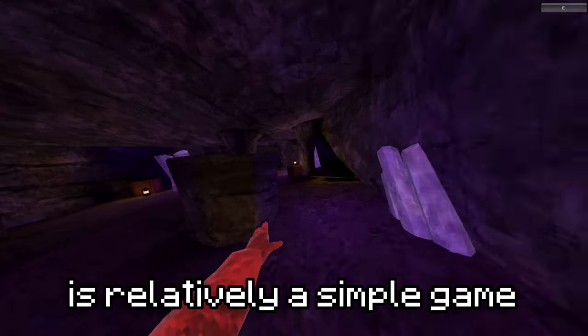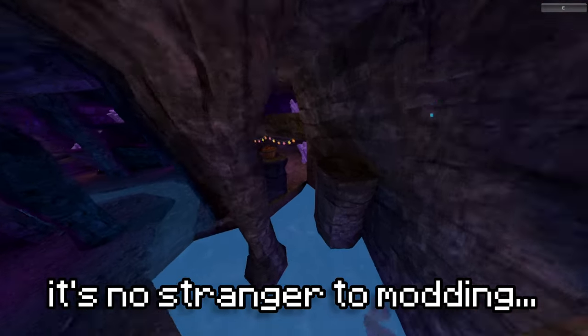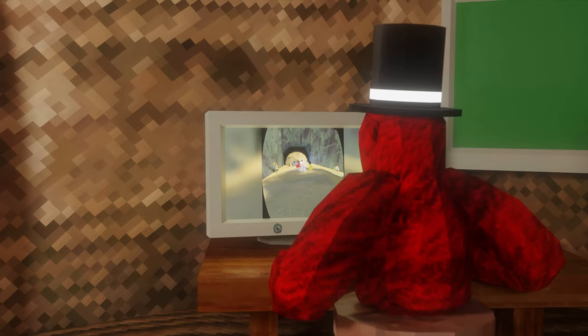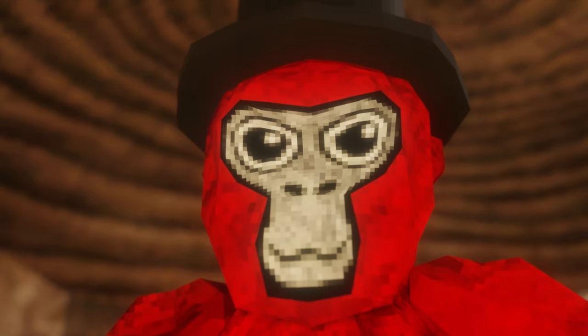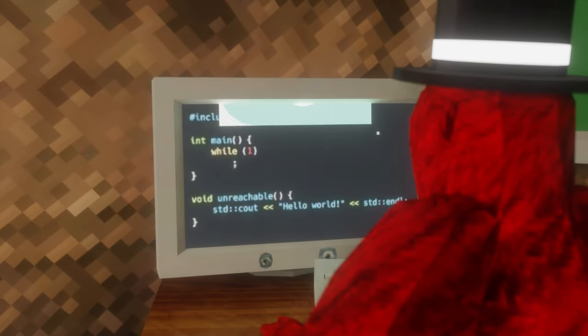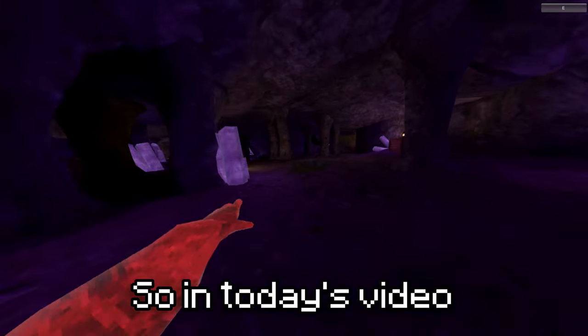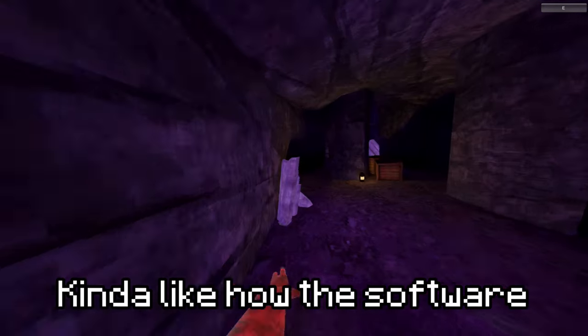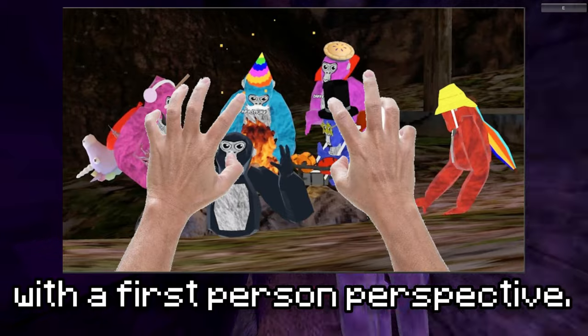Gorilla Tag is a relatively simple game, which probably explains why it's no stranger to modding. I always thought these were kind of interesting, so I always wanted to try to make a mod myself, but I don't know how to write a single line of code, but ChatGPT does. So in today's video, I'm going to see if ChatGPT can make me a mixed reality mod, kind of like how the software Live does it, but with a first person perspective.